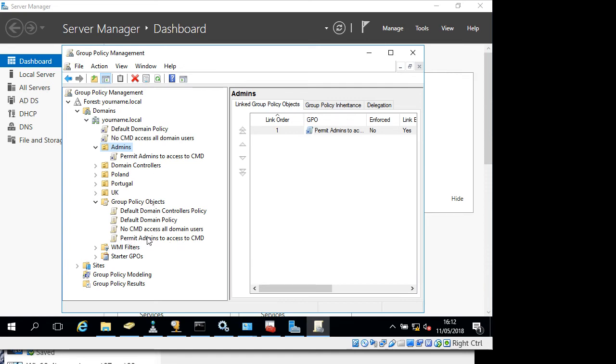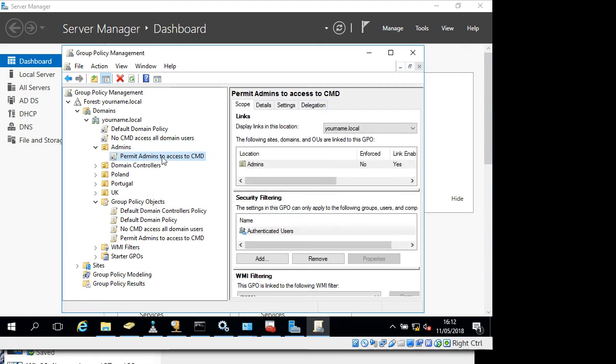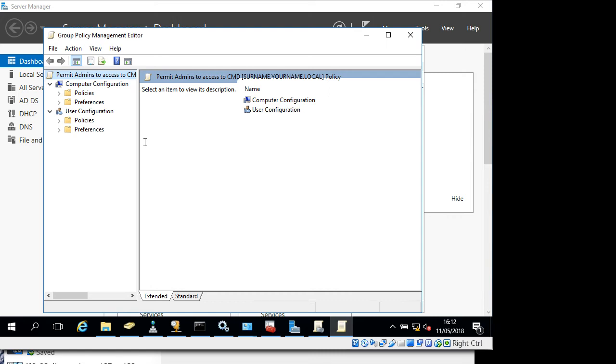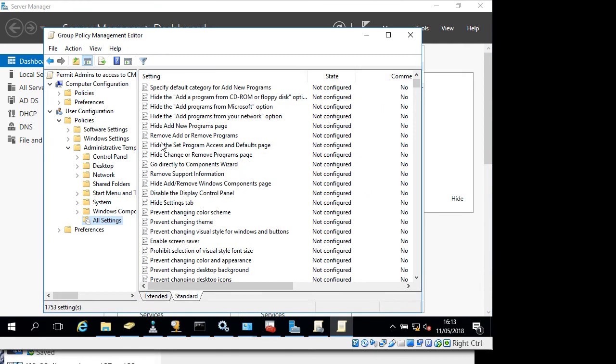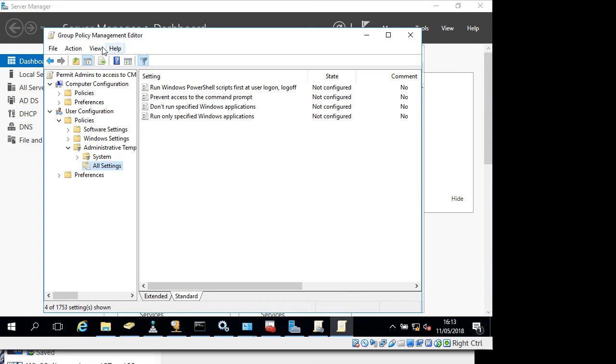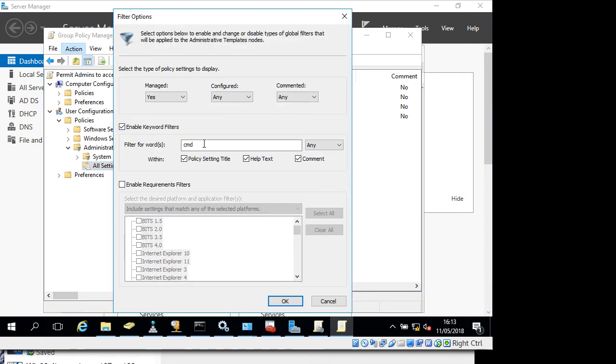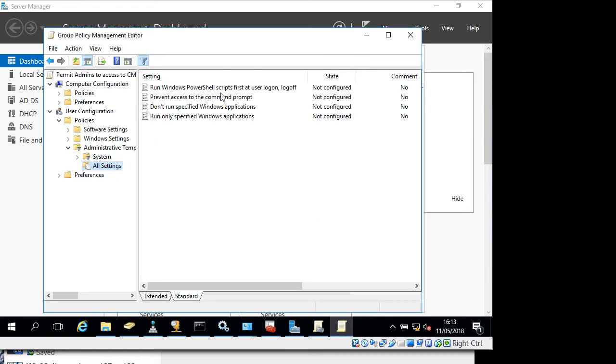Right now you have to edit it. Look, it was created here on group policy objects, but the link is here, and right now you can edit it. Okay, and it's just the same thing. You go to policy, administrative tools, all settings. You can go to the filter, filter option, write CMD, okay, and you find it.